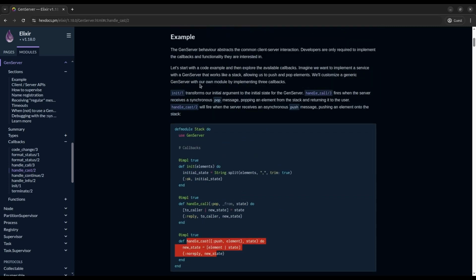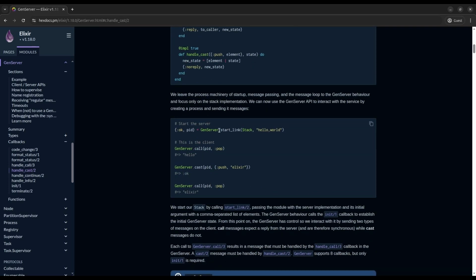Right underneath our example stack, we see that we can start a gen server by doing a start link, and then we can do gen server call and pop, and we get a hello, because we gave it hello and world. And then here we do a gen server cast and push Elixir, we get okay, and then we gen server call pop, and we get Elixir back. Casting is good when you get okays. That's practically all you get back from casting. It's only when calling, when you want some sort of specific reply.